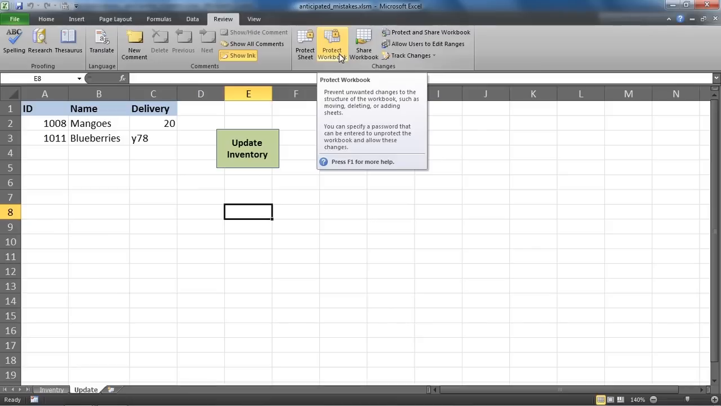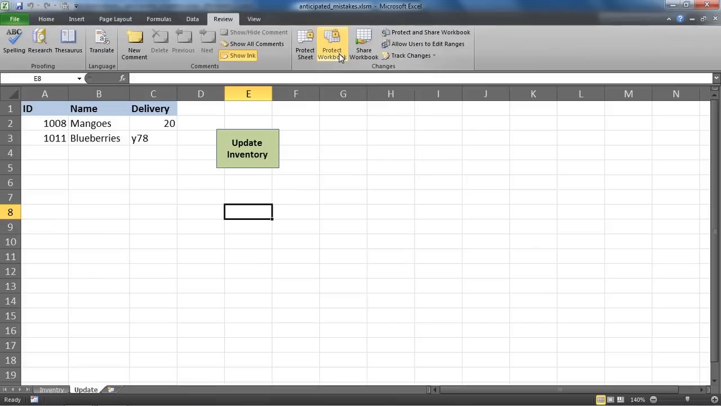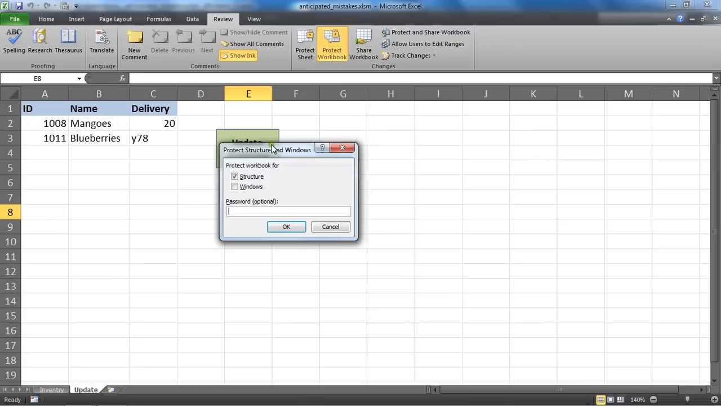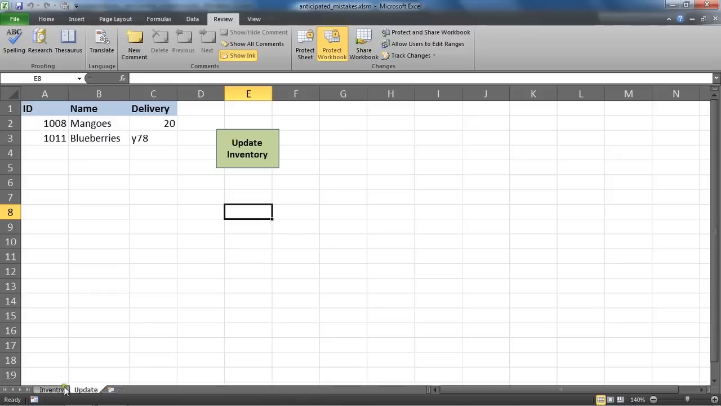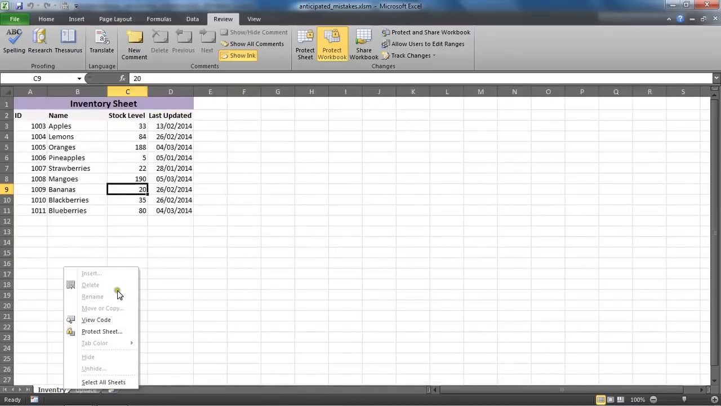Now, I'm not saying that this is right or wrong, because protecting the structure of a workbook protects the whole structure. Therefore, people can't do anything, not just rename, but they can't insert or move sheets or anything like that either. So maybe that's too much. As I say, it's not for me to say. It's showing other possibilities that we could use to handle these anticipated issues.